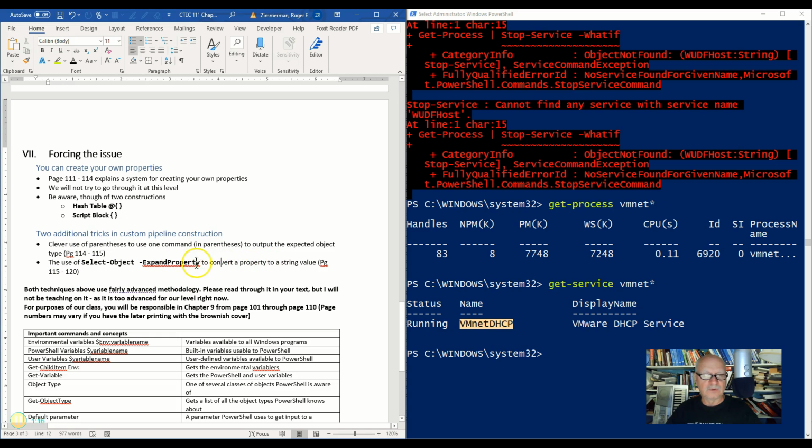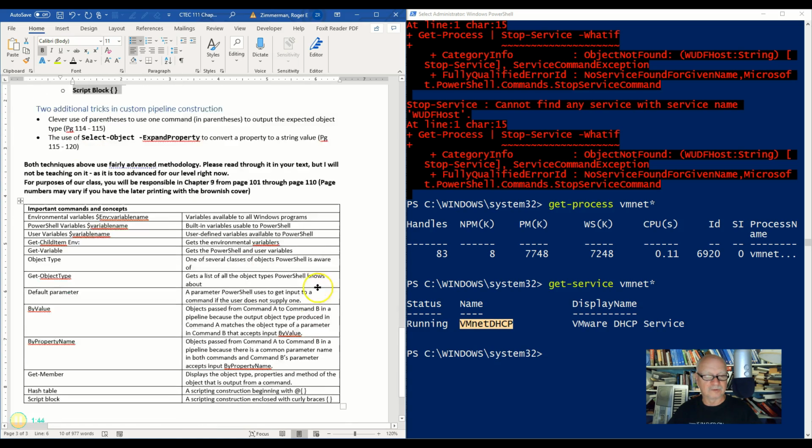And we are going to use, or the author is going to use, the expand property parameter in order to convert a property to a string value. So again, kind of advanced stuff, and we will not cover them here. But please read through it in the text. I will not be teaching it. I will not be quizzing you on it. But I want you to be aware of this parameter and these two constructions because we will be using them for things later on.